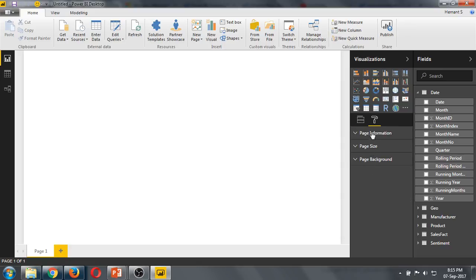Now here basically you're going to work around with respect to the various visualizations, that is like the view or the style associated with each of the visualizations. Okay, now let's move on to the next workspace, that is the data workspace.